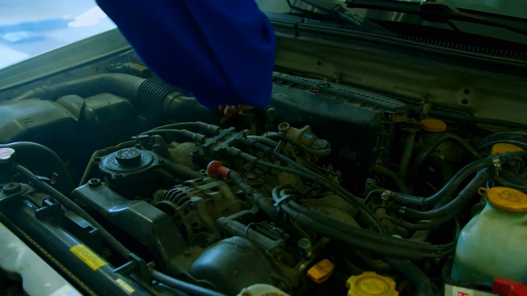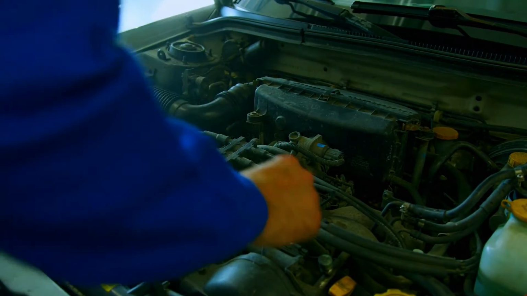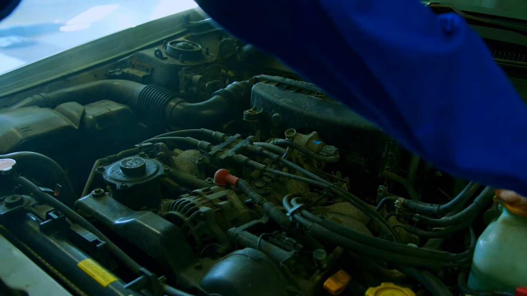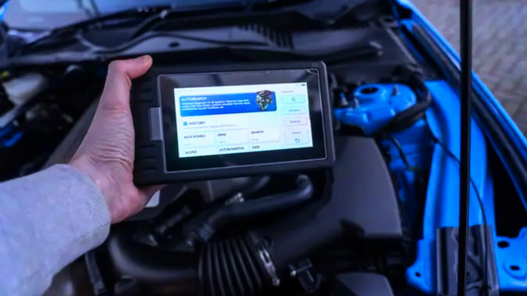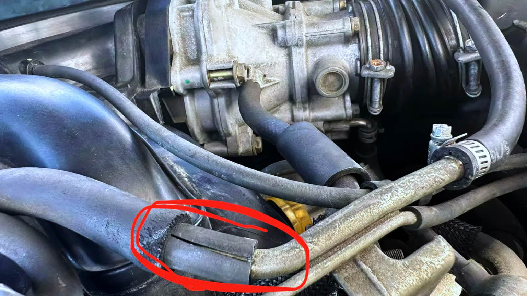Advanced troubleshooting. If the simple fixes don't work, a smoke machine can help pinpoint the leak location. This is a tool that pumps smoke into the EVAP system, and leaks will show themselves as smoke escaping. However, this method requires more specialized tools and knowledge. If you're not comfortable doing this yourself, consider consulting a mechanic.